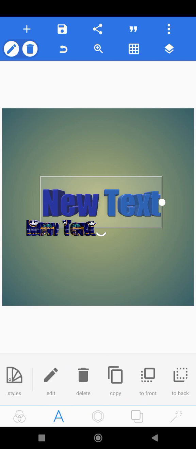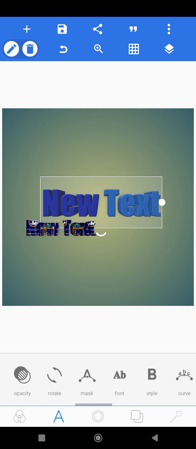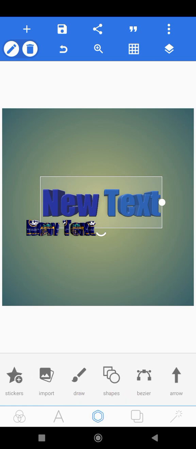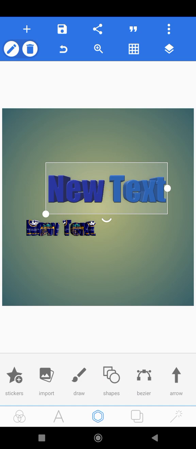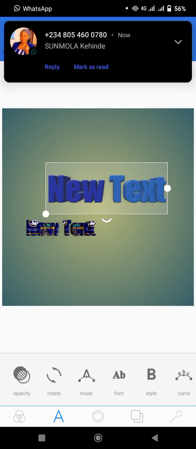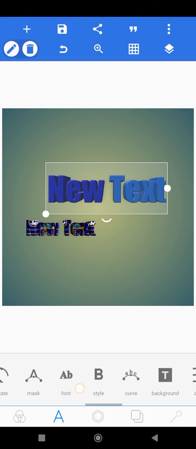Now let me go back to this A. You can see that the options to navigate and to customize the text have come out. Now let me go back to this. You can see that it has disappeared. So for example, if this is an image of a person, the options here will be different. They will be like this. So that is about that.